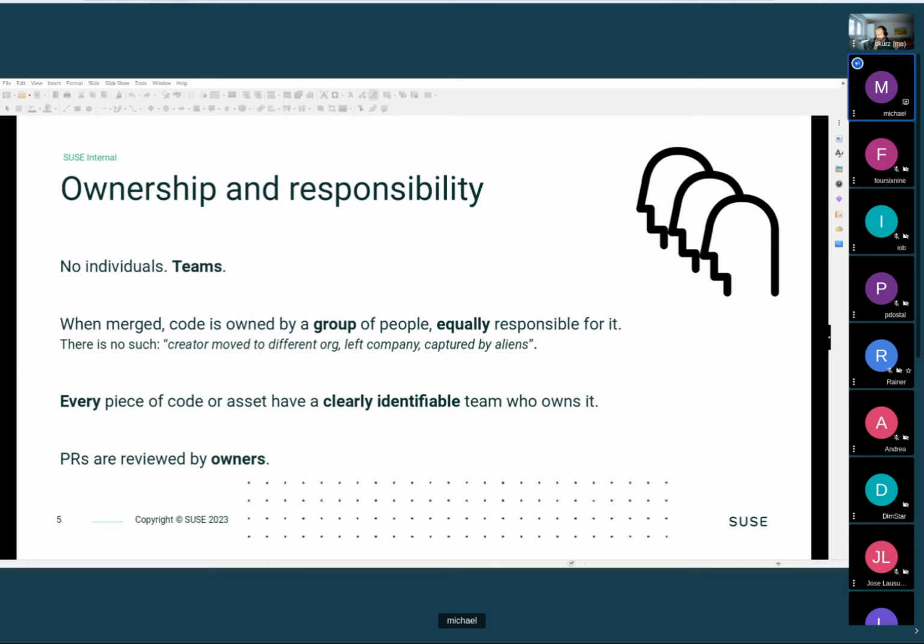Then, of course, we should be able to identify who the owners are, and by that I mean squads, teams, a group of people. Because if you're not entirely sure who is responsible for something, it's also difficult to ask for changes and review and so on. And the last line is again that reviews are done by the owners.